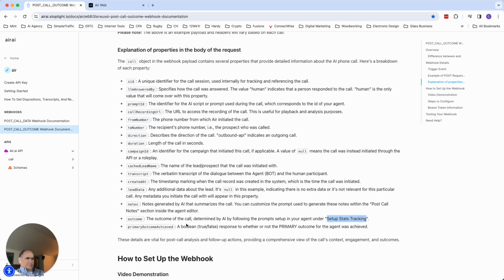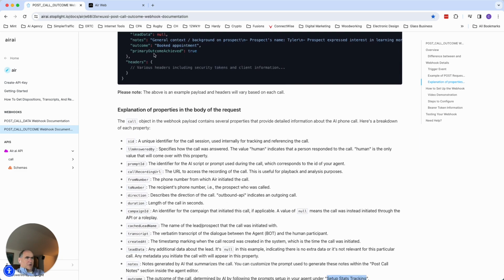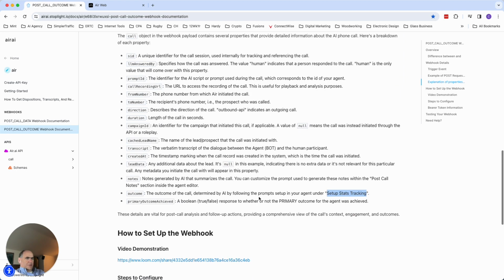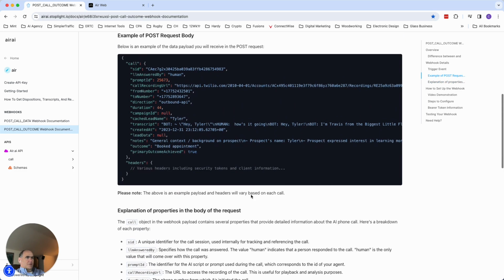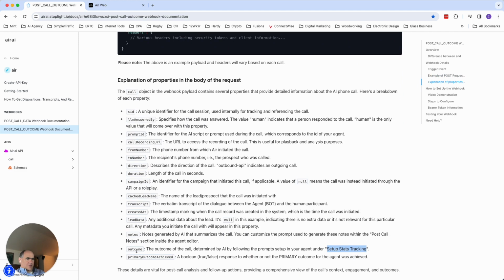So we'll take a look at that one too to see what the possible values are for outcome. And then primary outcome achieved, true, false, I believe it's just a Boolean. Yep, it's a Boolean. Just true or false. So you could flag off of that and do something different. So let's take a look at notes first, and then we'll jump on to the outcome. I didn't know that outcome could be modified, so we'll take a look at it too. So notes are generated by the AI and summarize the call. You can optimize the prompt used to generate these notes within the post-call notes section inside the agent editor.